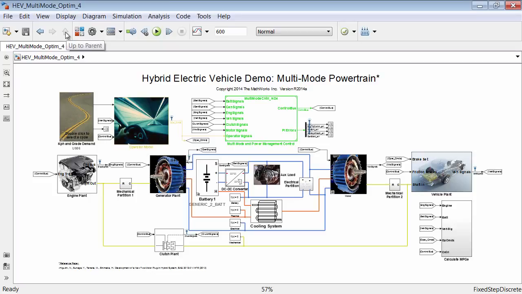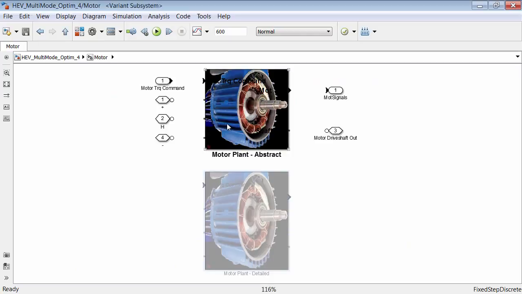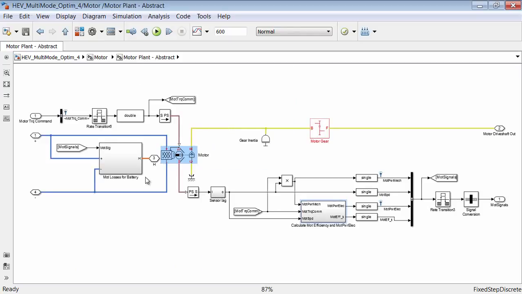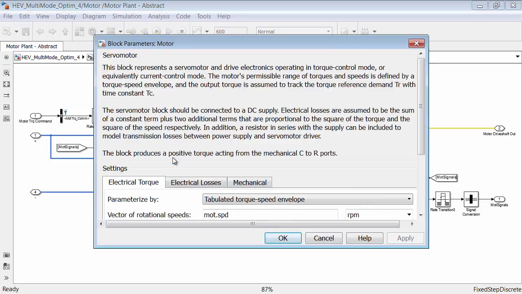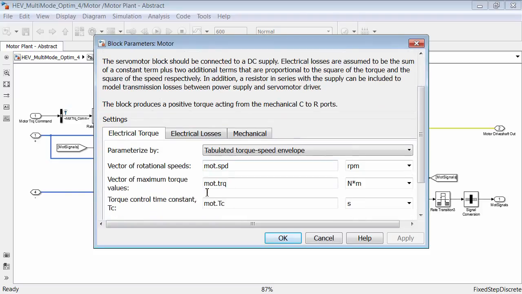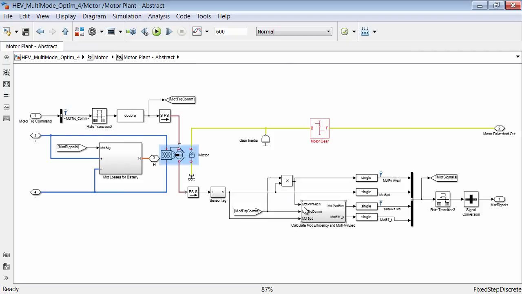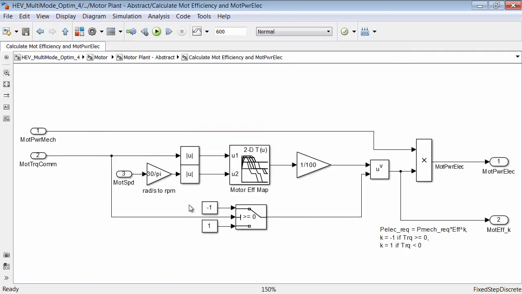Now, let's look at the electric machine and inverter variant subsystem, which contains an abstract and a detailed model. In the abstract model, we use the servo motor block here. You can see the parameters that are needed, such as the maximum torque and speed vectors. I've also added this external efficiency map implemented using this 2D table. You can then account for the electrical losses and place the losses back onto the electrical bus.